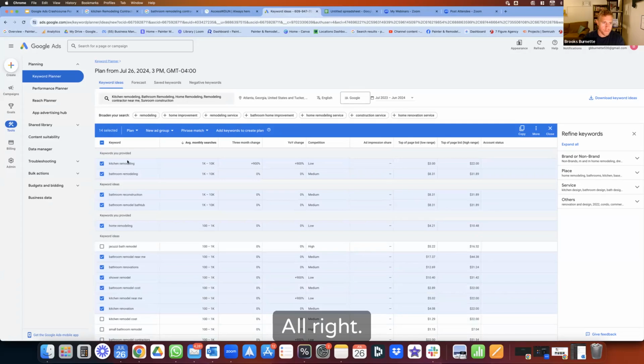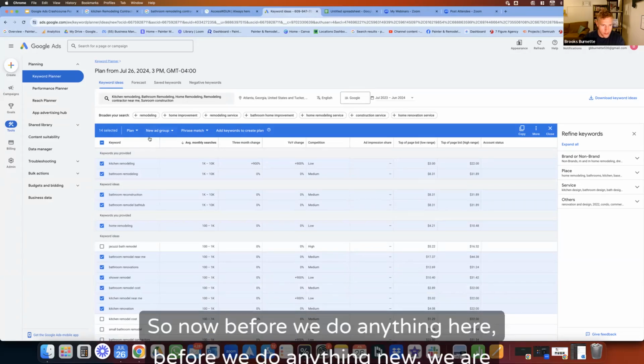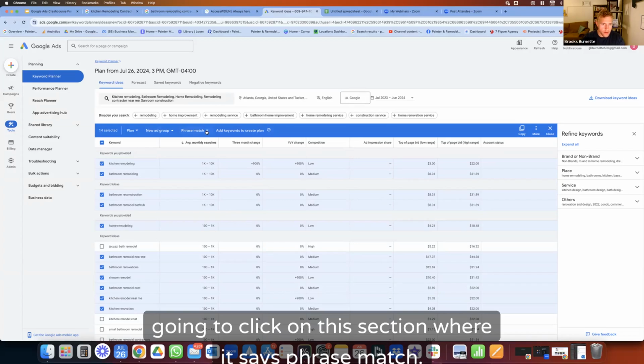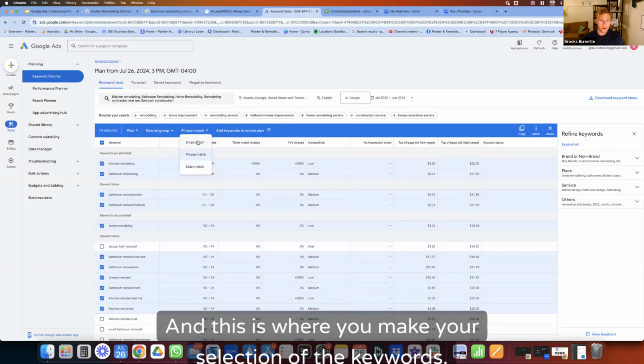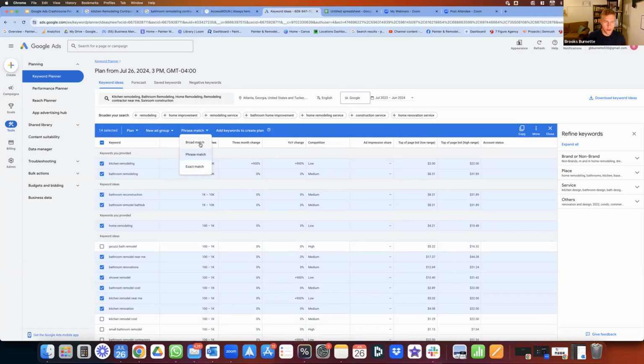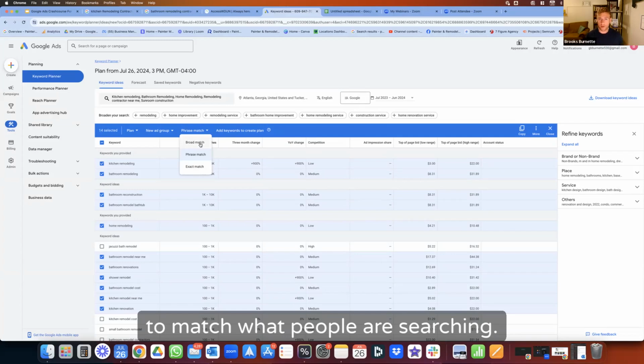All right. So before we do anything new here, we are going to click on this section where it says phrase match. Sometimes it will say broad match. And this is where you make your selection of the keywords to match what people are searching.